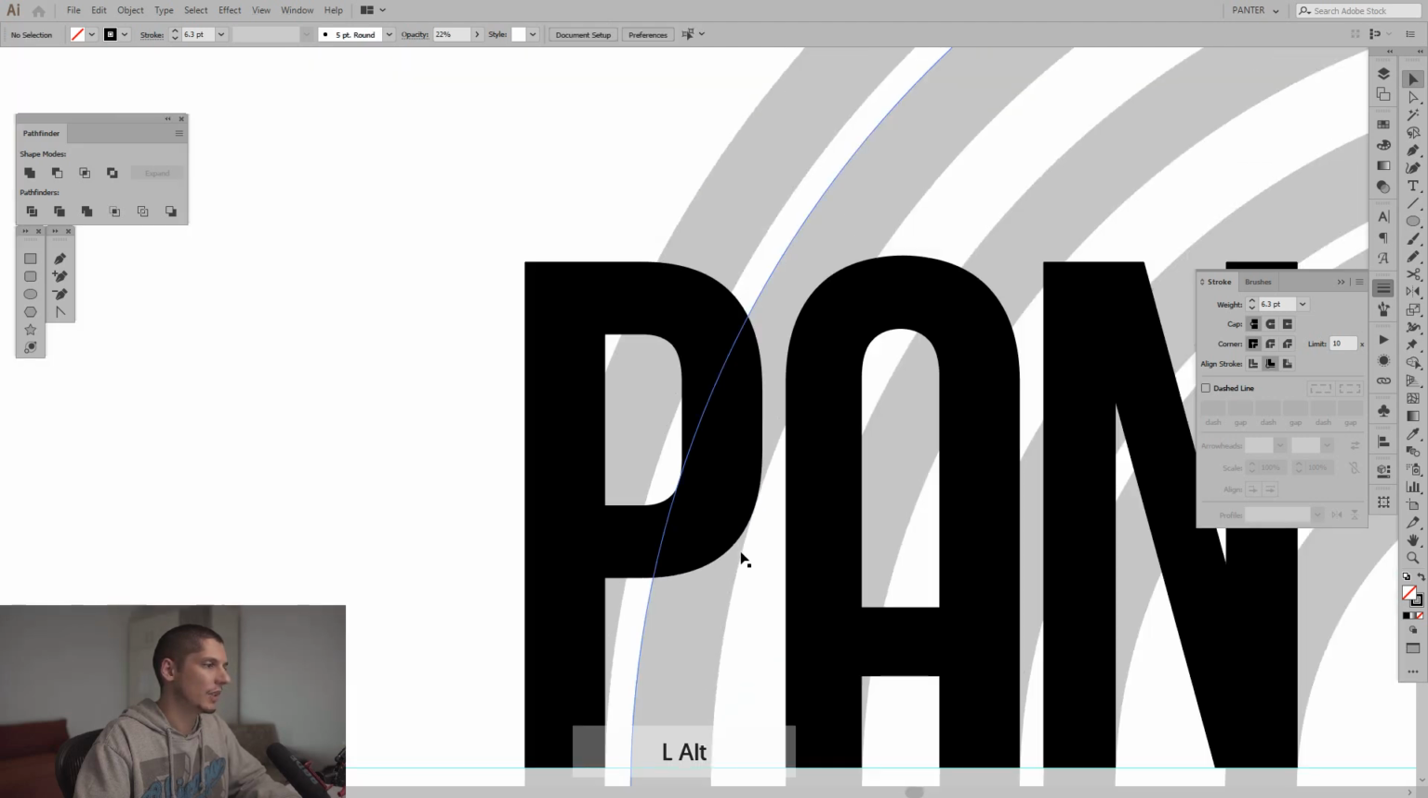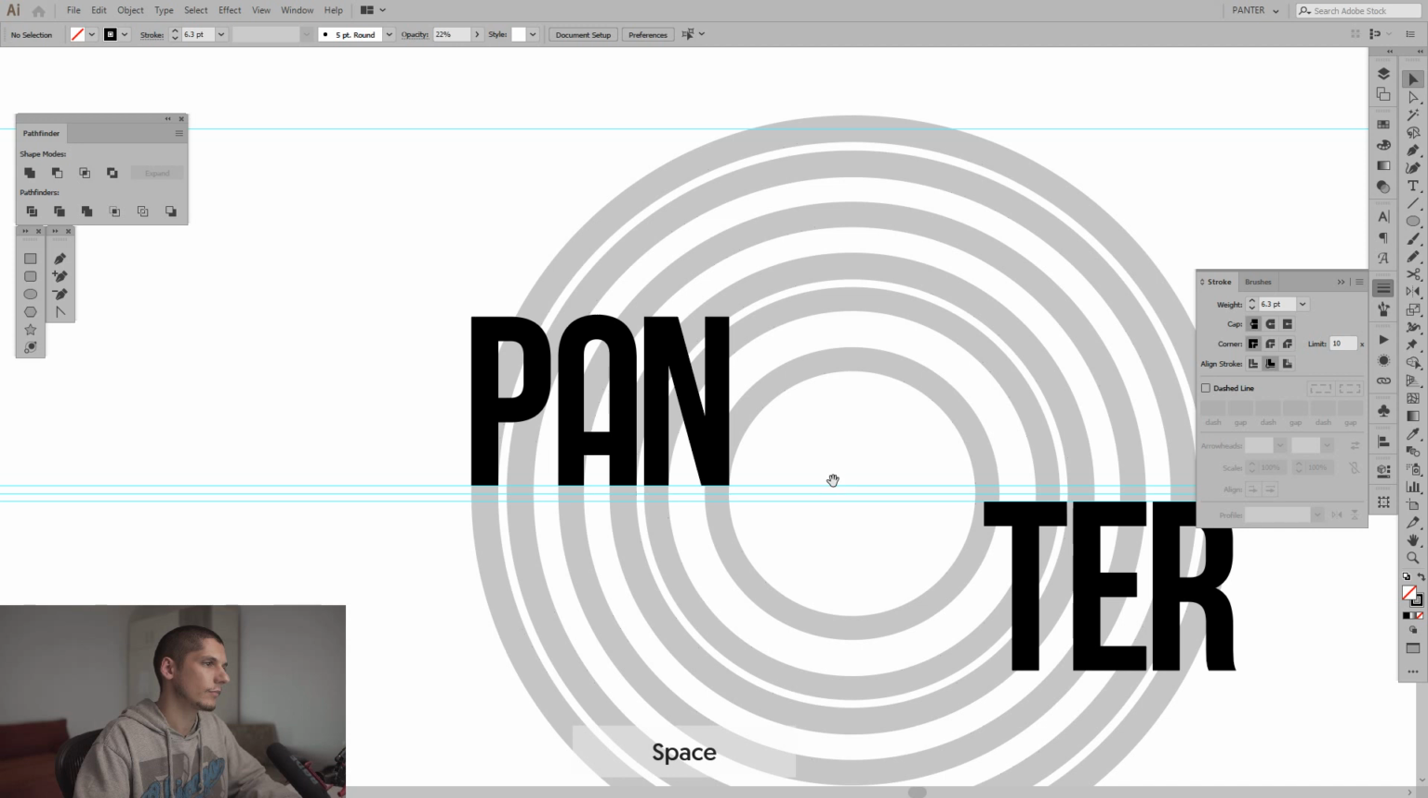And that should be it. Interesting, as you can see, it created very little space in the P area, and between the A it has more space going on. So we need to modify that and create a bigger gap in between.